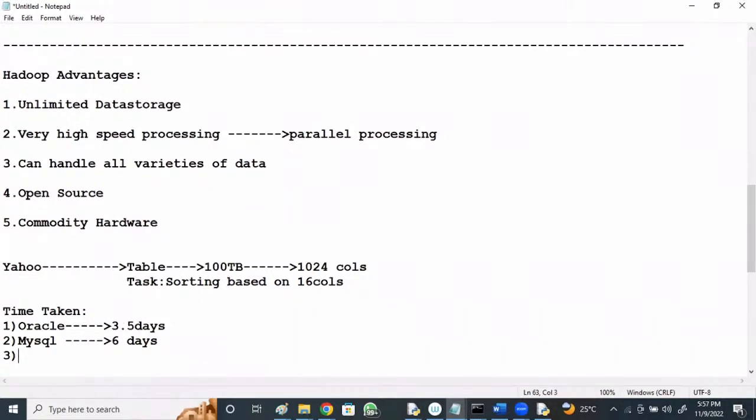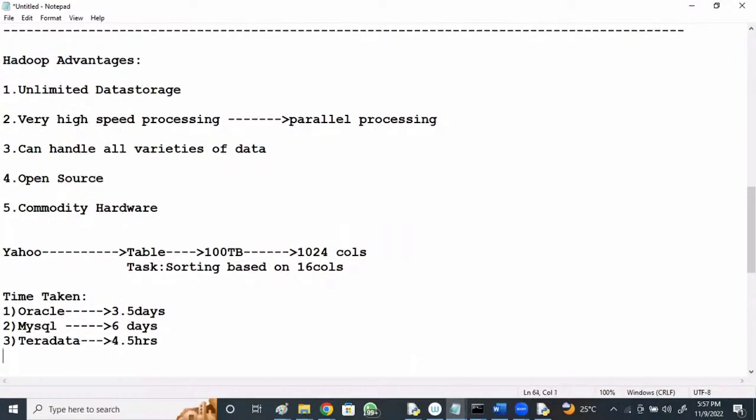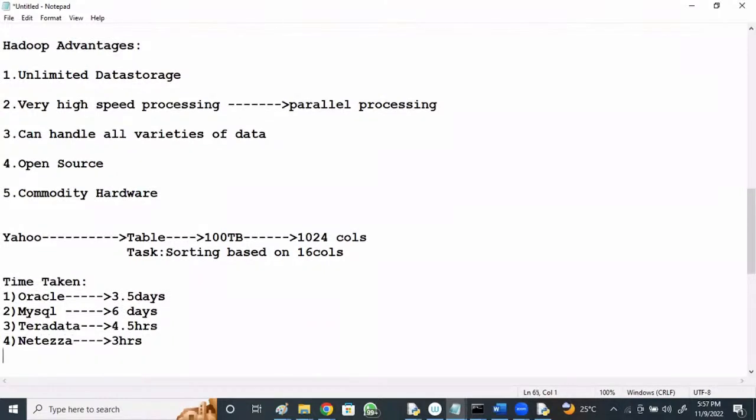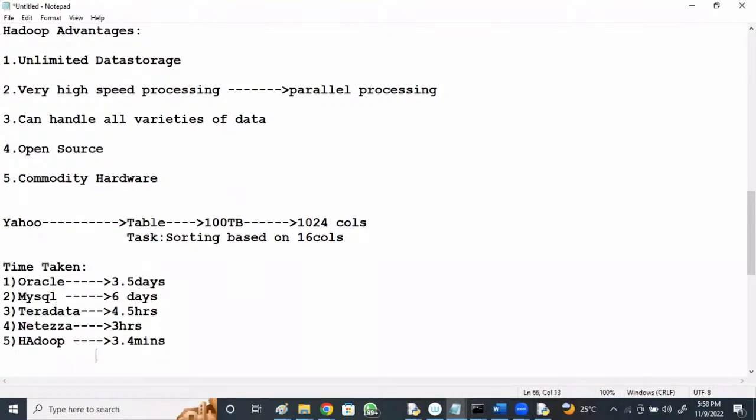But we have got some specialized databases like Teradata, which can handle huge data, like TBs of data. It has just taken 4.5 hours to process that. And with more specialized databases like Netezza, it has just taken 3 hours to process it. And finally, Hadoop has just taken 3.4 minutes to process it. But the latest version of Hadoop, just 1.2 minutes, right? So this is the speed of Hadoop as compared with the other things.